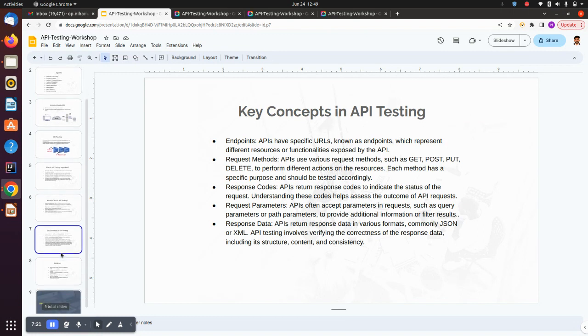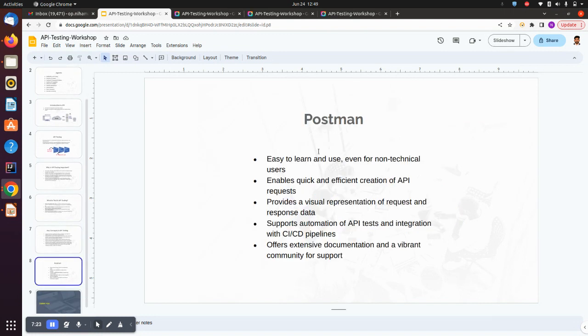So now we can learn about the Postman tool. Postman is an API testing tool that is available in the market. The main advantages of Postman are, it is very easy to learn and use even for a non-technical user. So a manual tester can simply learn and use the Postman tool for API testing. And it enables quick and efficient creation of API requests. It provides a visual representation of the request and response data.